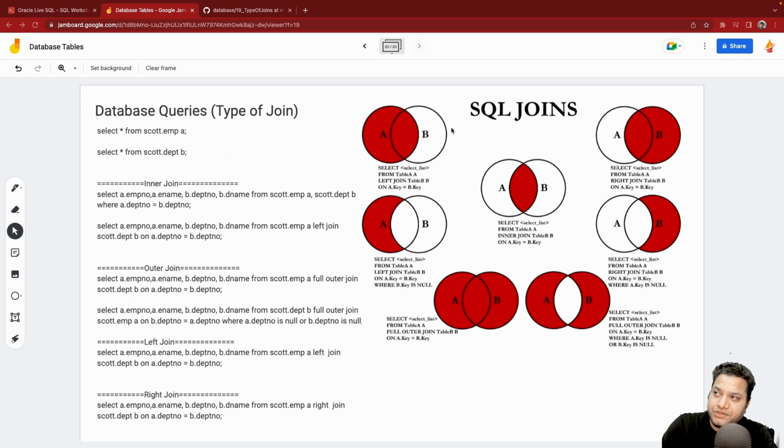But for a right join, it is vice versa, which means all the data from B will be returned along with the data which intersects between A and B. Whereas inner join is the most commonly used join, where you take the data which is common between table A and table B, which is the intersection point of it.